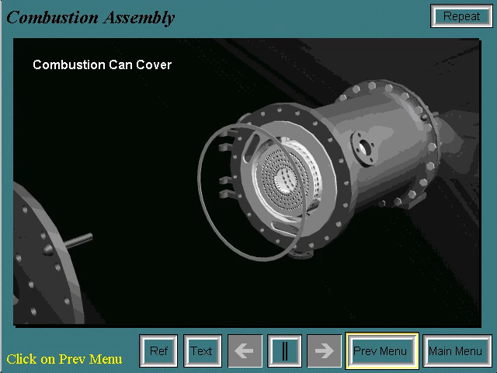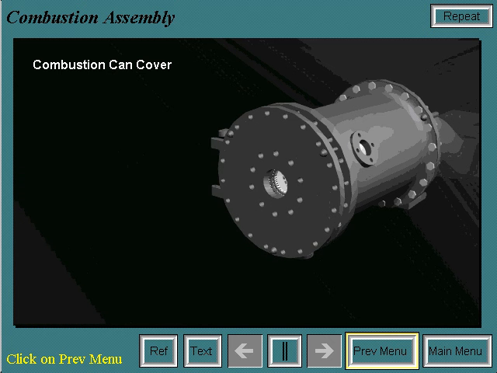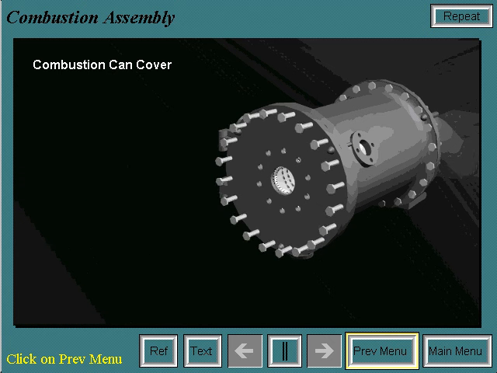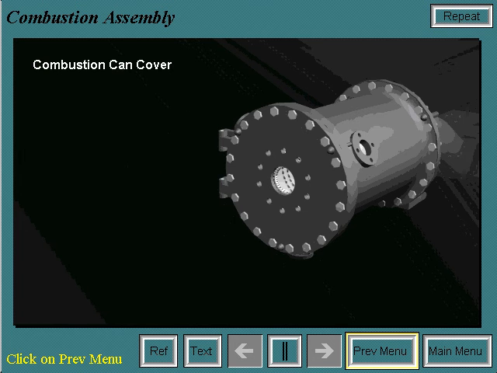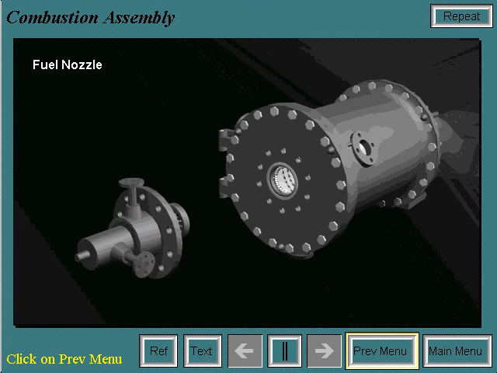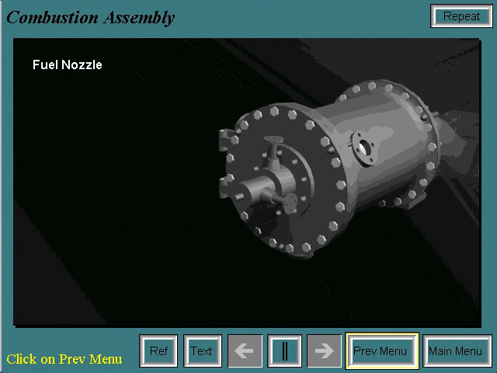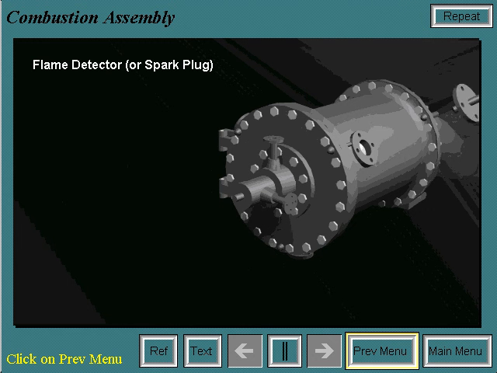Next, the combustion can cover is bolted onto the combustion casing. And then the fuel nozzle is installed onto the combustion can cover. Spark plugs and flame detectors are also installed on certain combustion cans, depending on the vintage of the unit.